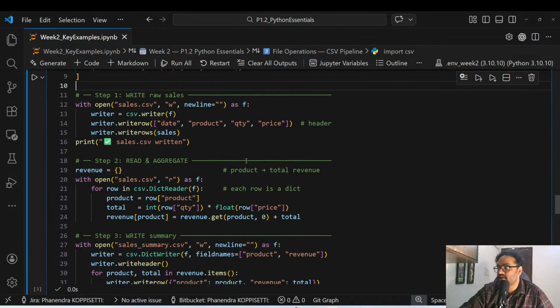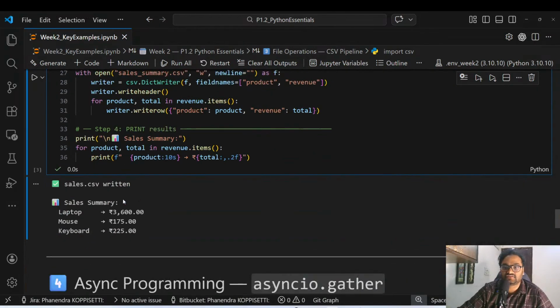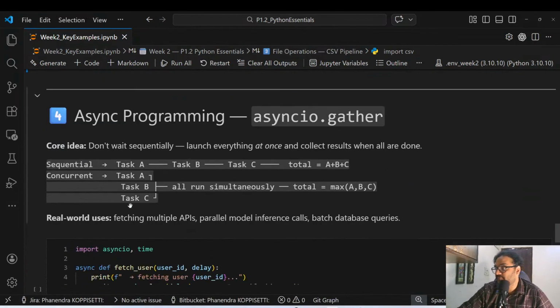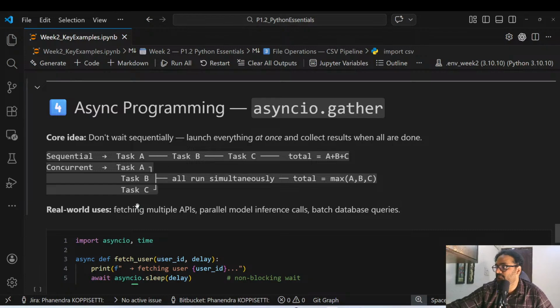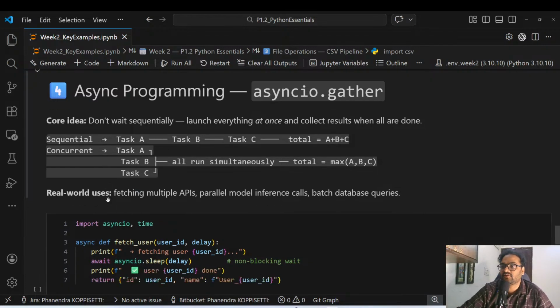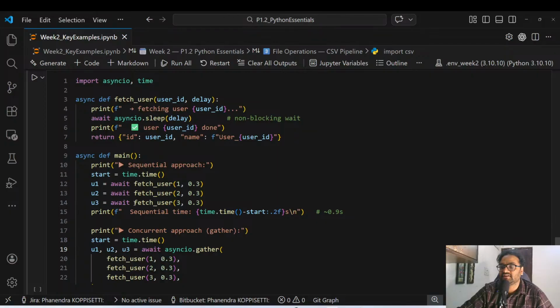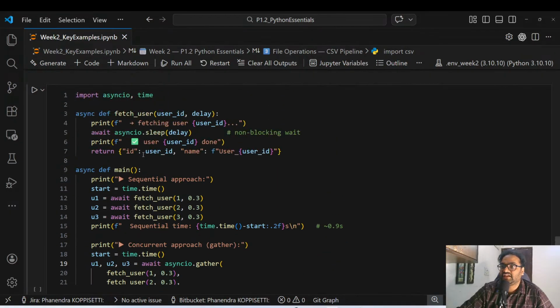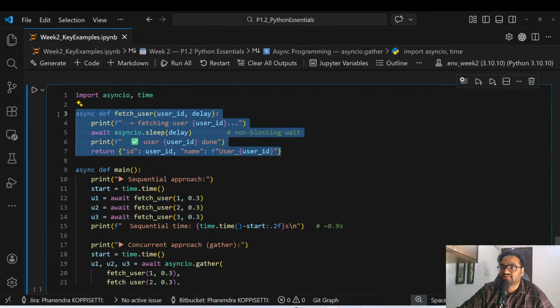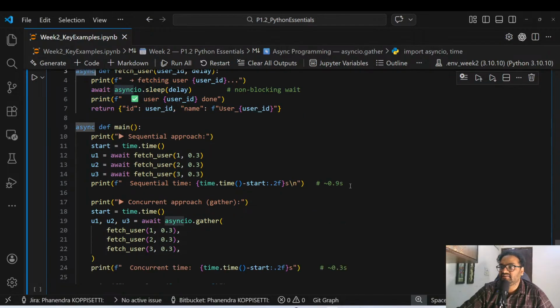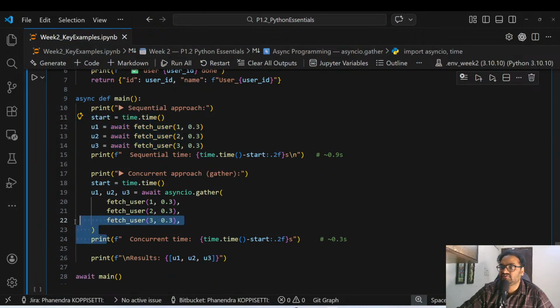Now let's see one more last example in asynchronous programming. Please focus on what is happening in asynchronous programming. Here I have a function fetch_user. This is an asynchronous function, and there is one more asynchronous function called main. In main I am calling this function thrice, and again I am calling it using gather.